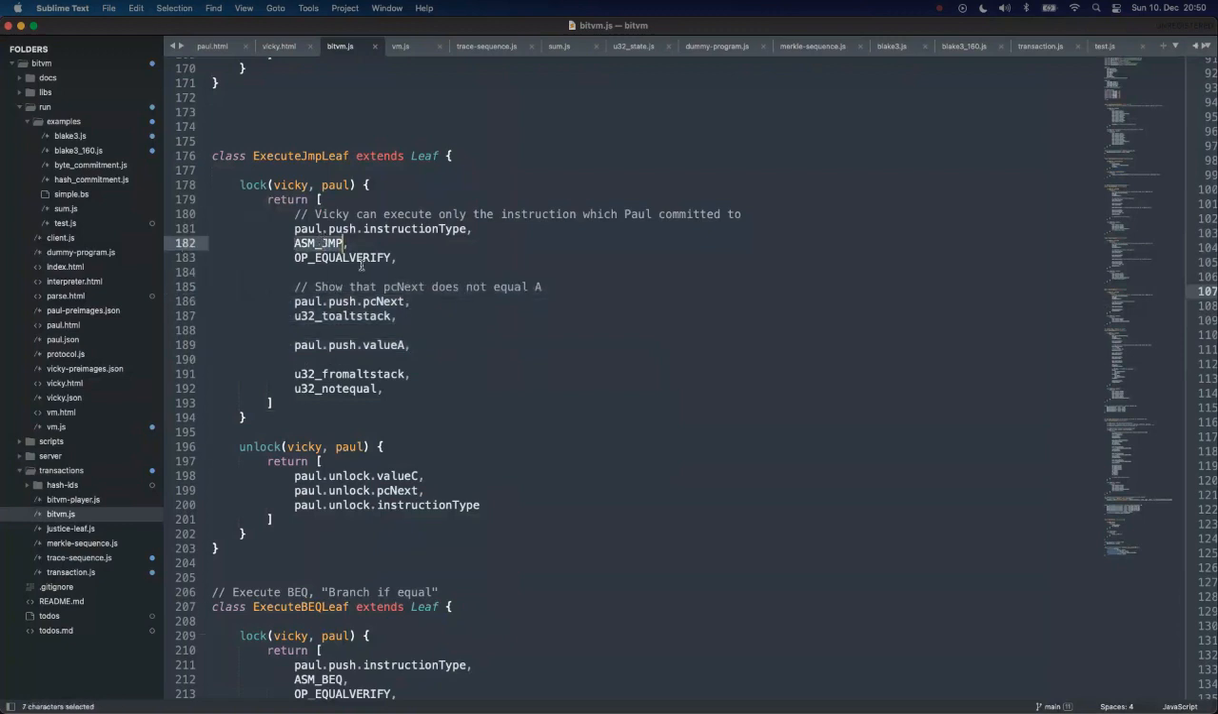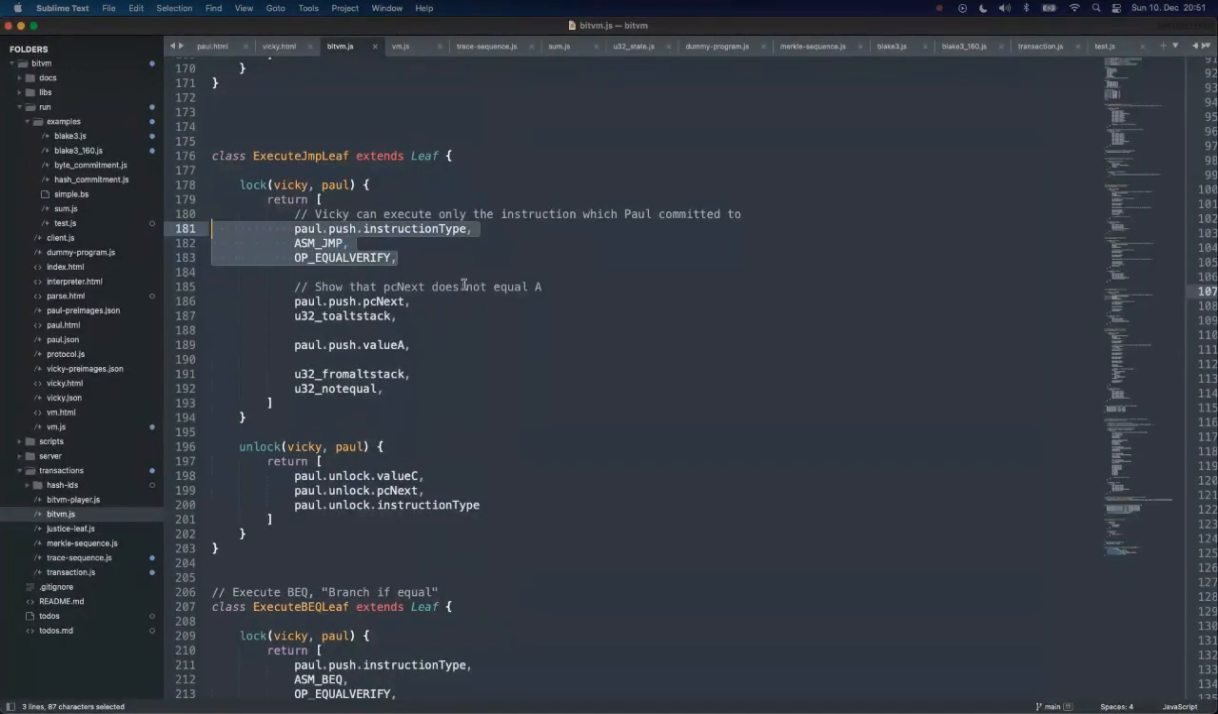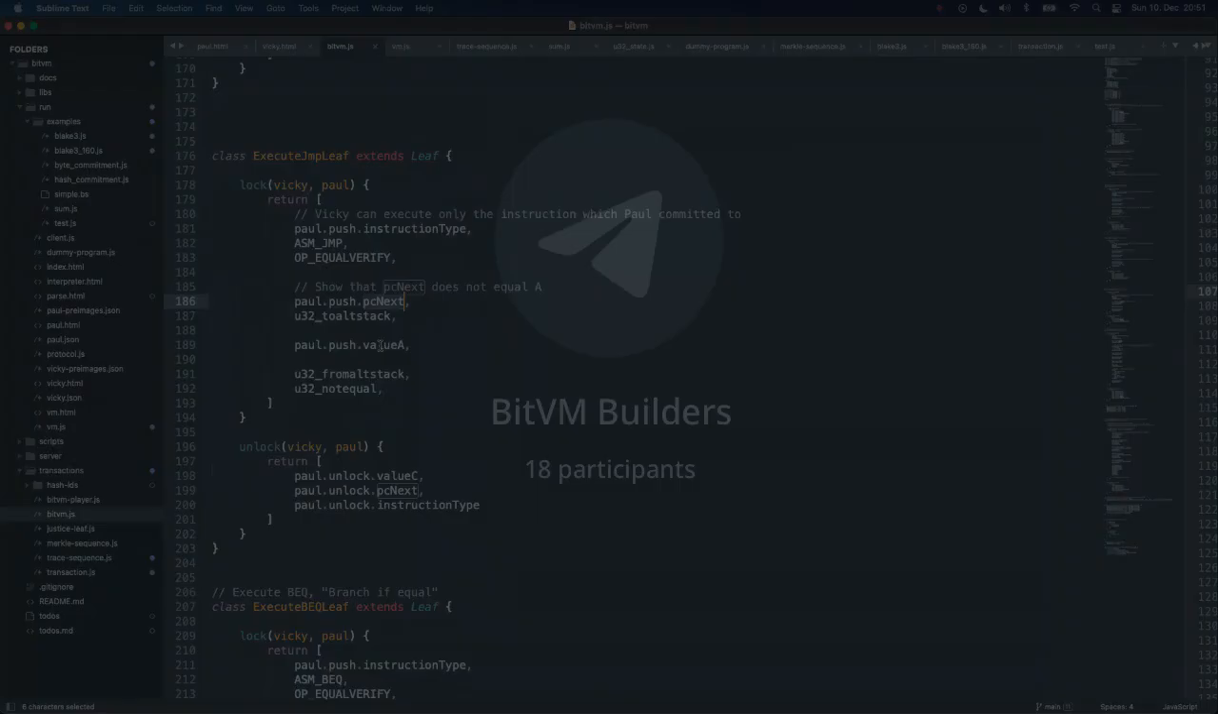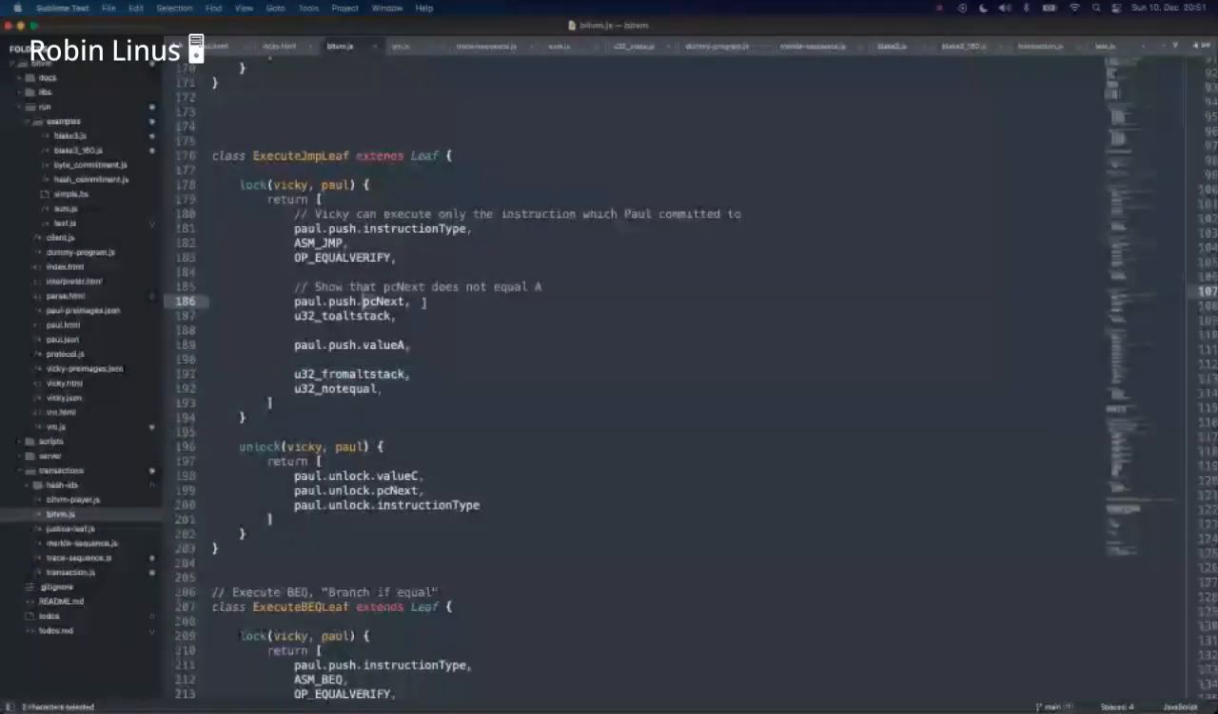It's actually correct. The first value of jump is the program counter, the value that it should set the program counter to. So what it's doing here is first it proves that this was actually a jump instruction, and then it puts the next program counter on the stack, it puts the value A on the stack, and then it proves value A is not the same as the program counter that Paul claimed, which means he executed the jump leaf incorrectly.